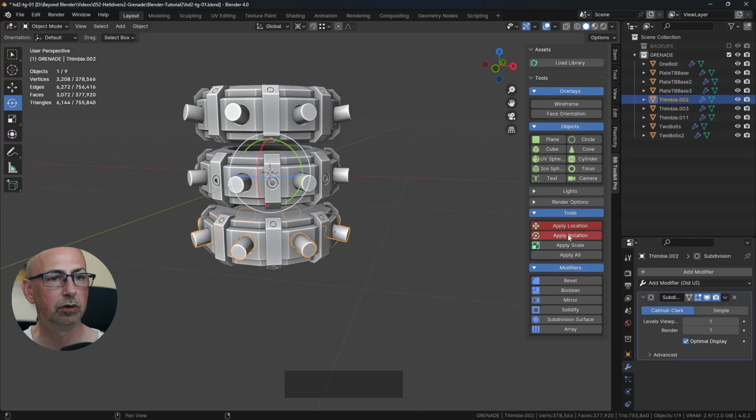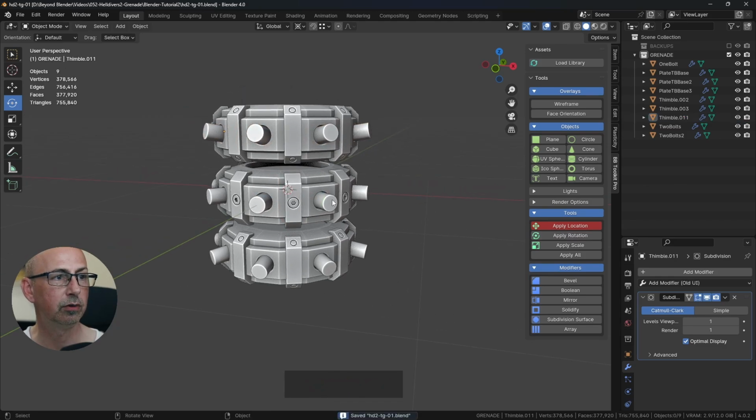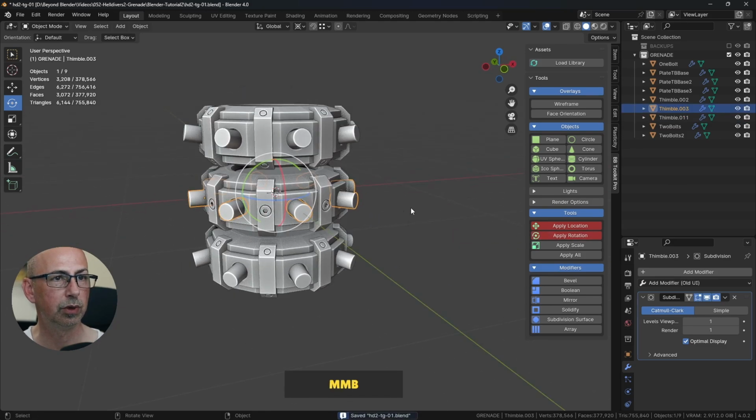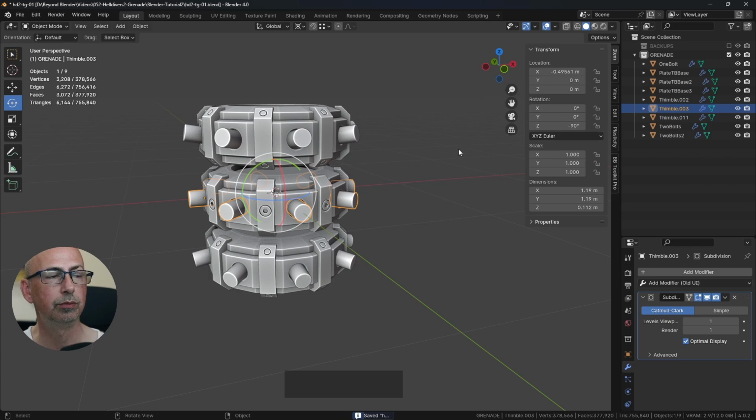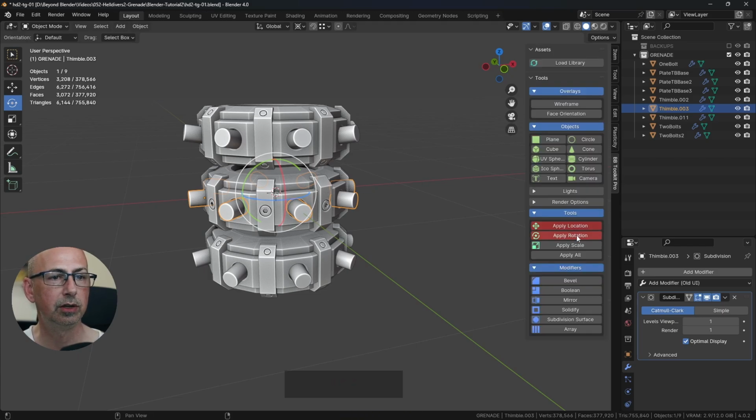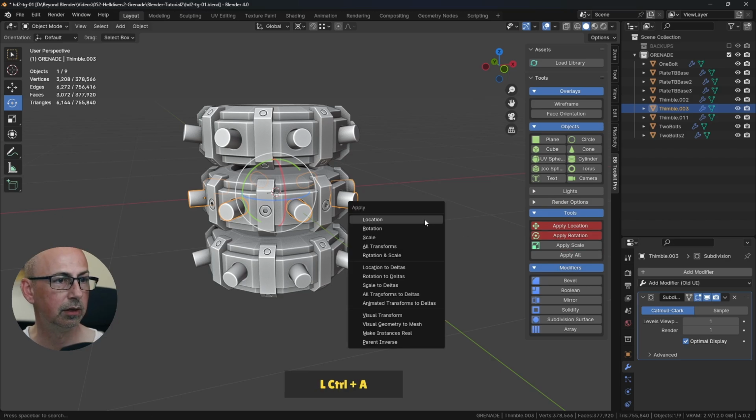So you can see that's got a rotation, and so is that one. But we can literally bake that in now. So I'm going to hit Apply Rotation, and this one as well. And save our file. And this one has rotation as well. I'm not sure why. Oh, because we rotated 90 degrees before from the original cylinder. Let's apply that as well. Let's do Control A, Apply Rotation.